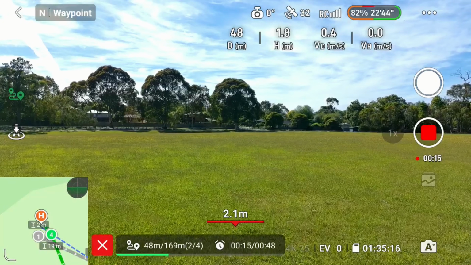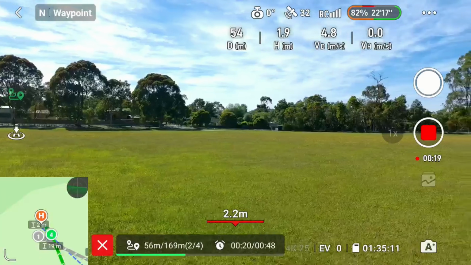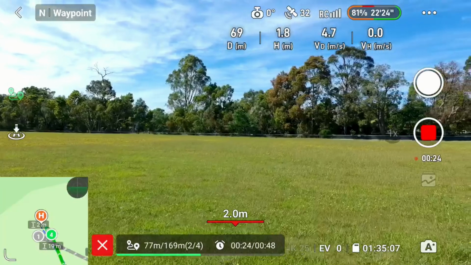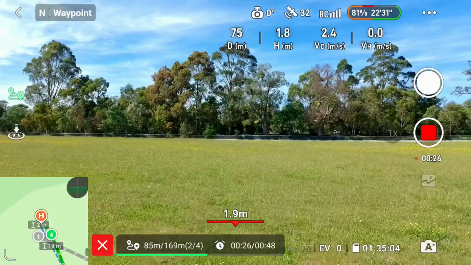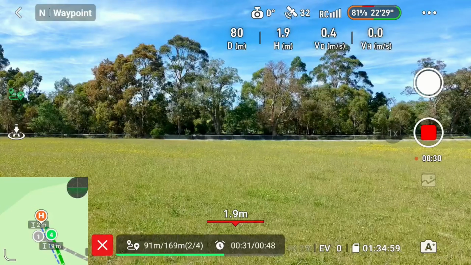One thing to remember is that the Atom 2 has no obstacle avoidance sensors, so it's absolutely critical that you visually check your flight path and you're sure you're clear of obstacles before you select start. Because the Atom 2 will follow your commands exactly, even if that means flying straight into a tree. So safety and planning are all on you.